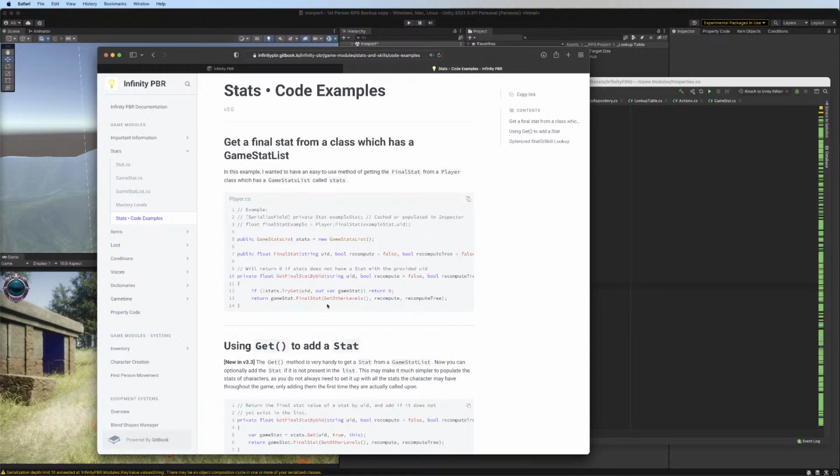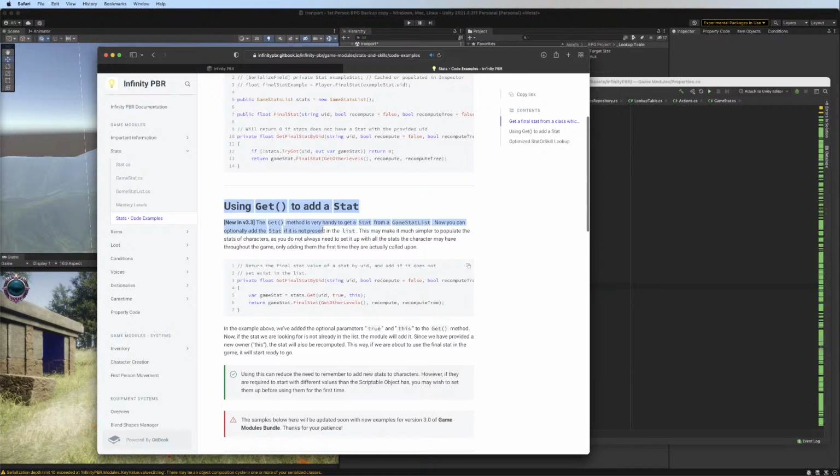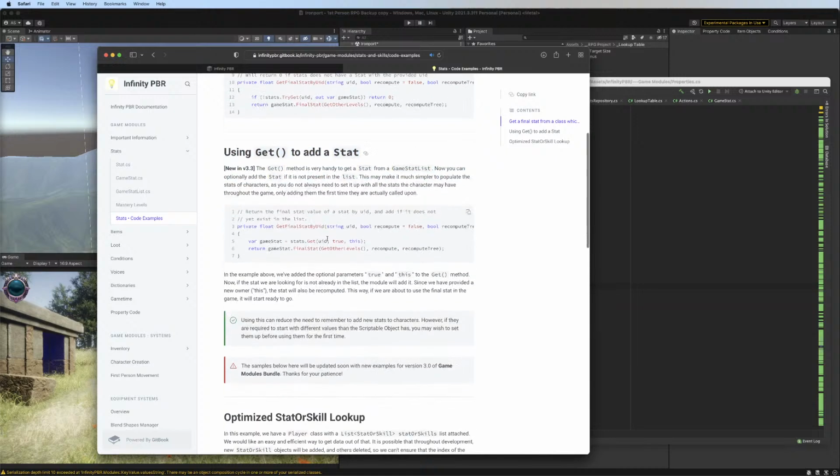and it works, and it's amazing. And so now I've added documentation for it too, using get to add a stat. It's really nice. Now instead of gain final stat by UID, I used to have a bit here that would say try to get the stat, and if it couldn't get that, return 0.